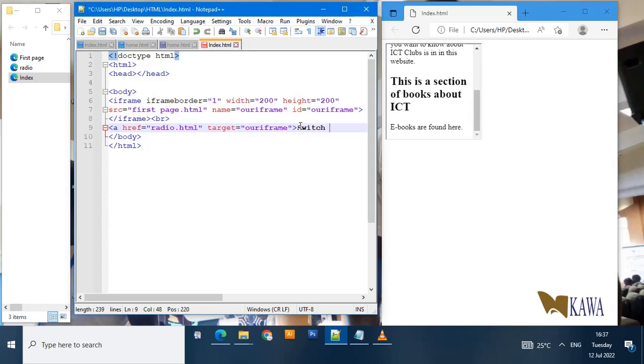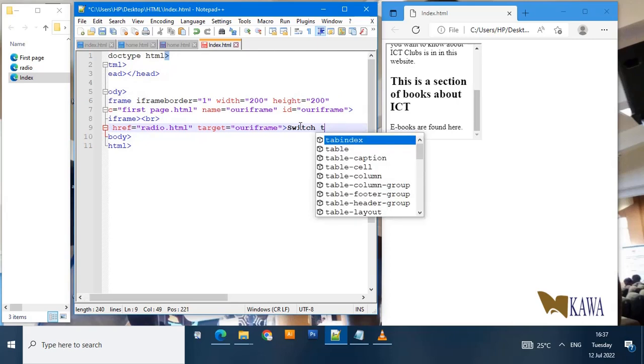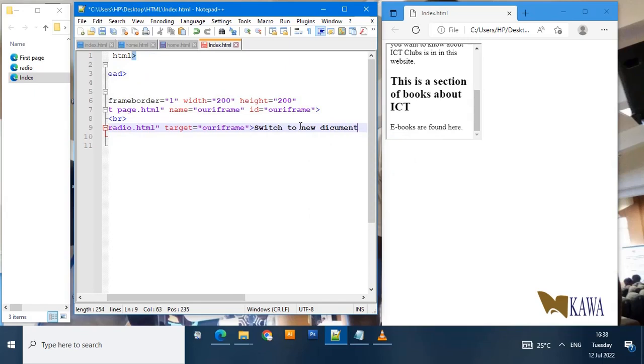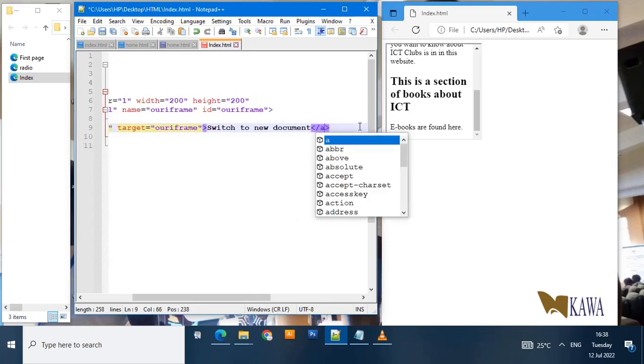Switch to new window, or something like that, or new document. Switch to new document. Oh, this is not the spelling of document. Come and correct that. Yeah, switch to new document, and then I close my anchor. Always don't forget to close this, because it will confuse the browser, and when the browser is confused, that confusion is derived from who coded it, and definitely we get wrong results.